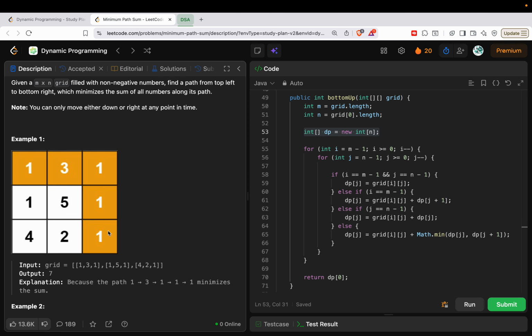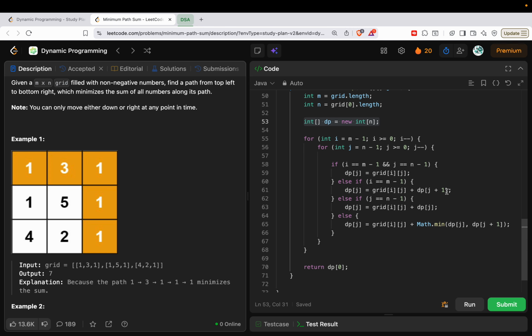Let's say I am processing the last row. Okay, in the last row, I can only go in the rightward direction. Okay, so the answer to my given cell will always be coming from its right side. Okay, so the current grid value plus the answer coming from the right cell. Okay, if I'm standing on the last cell itself, then my dp of j, the answer coming from this particular column to reach the end, is basically the same value.